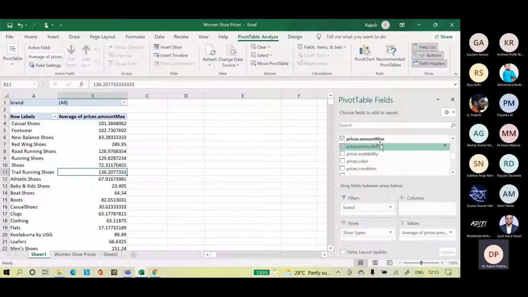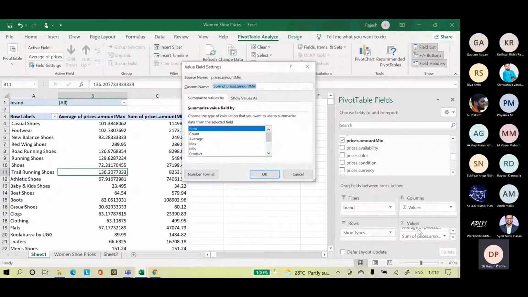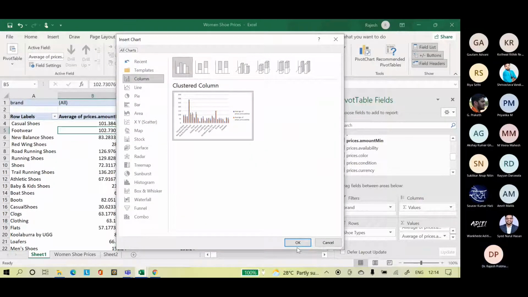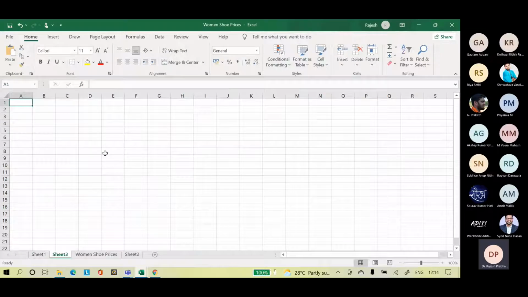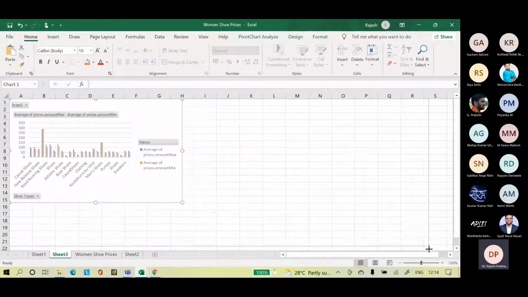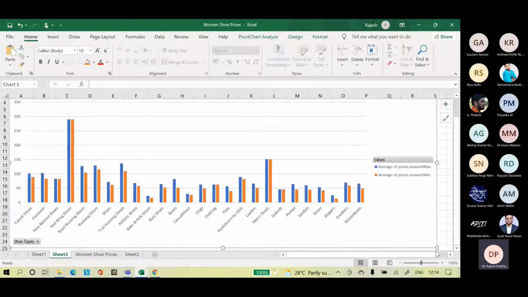Similarly, you can also add min to this and set value field settings to average. So the minimum price and maximum price for different categories is this. Pivot chart, click OK. You can drag it over here. Now you can see the average max and average min price of different categories of shoes.